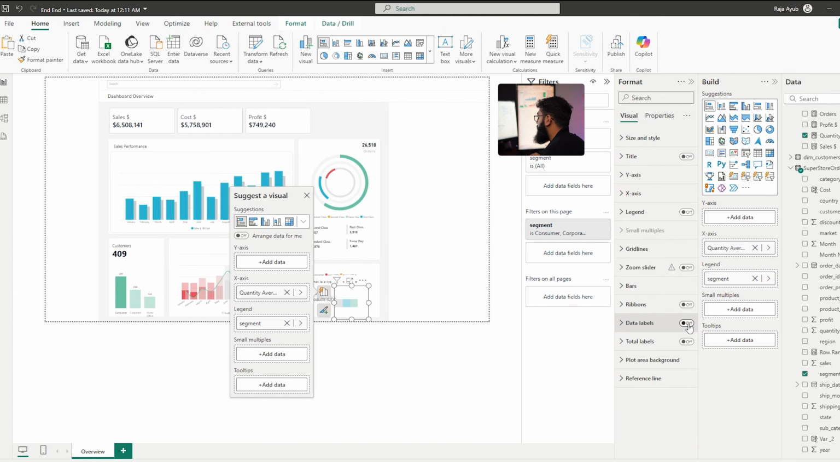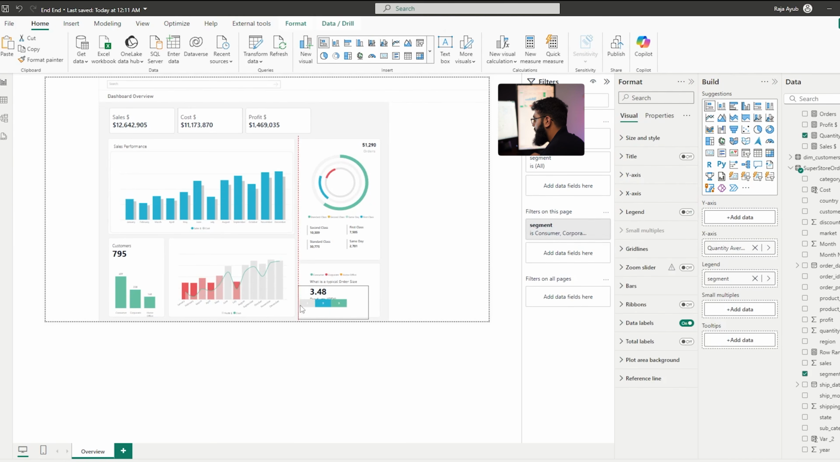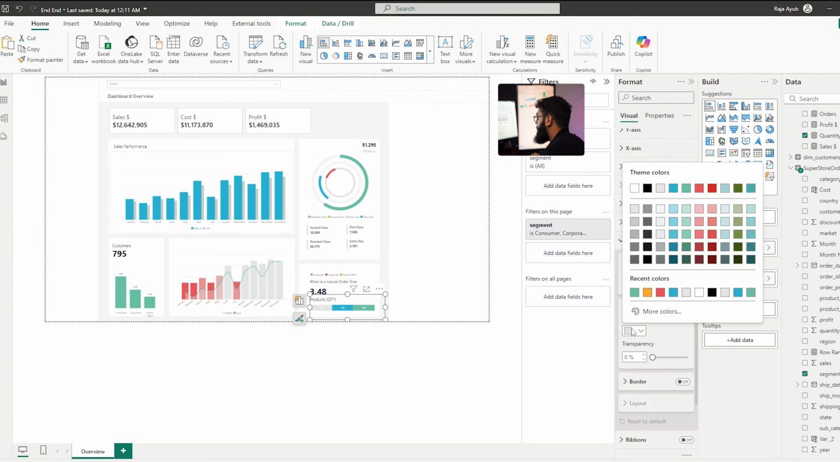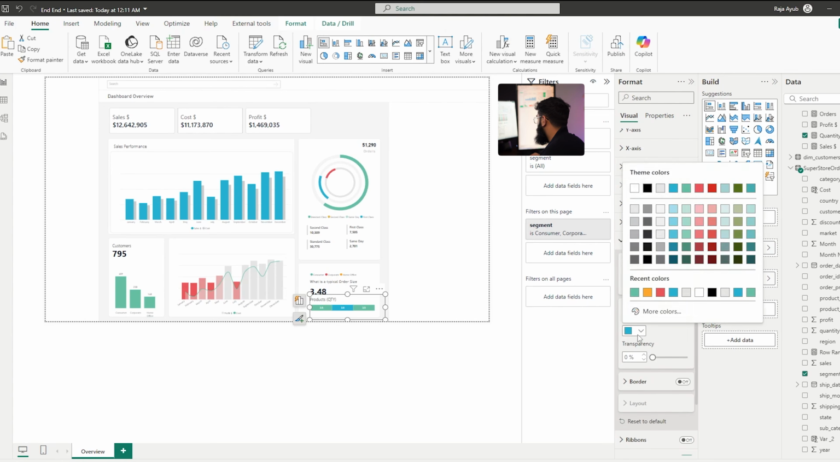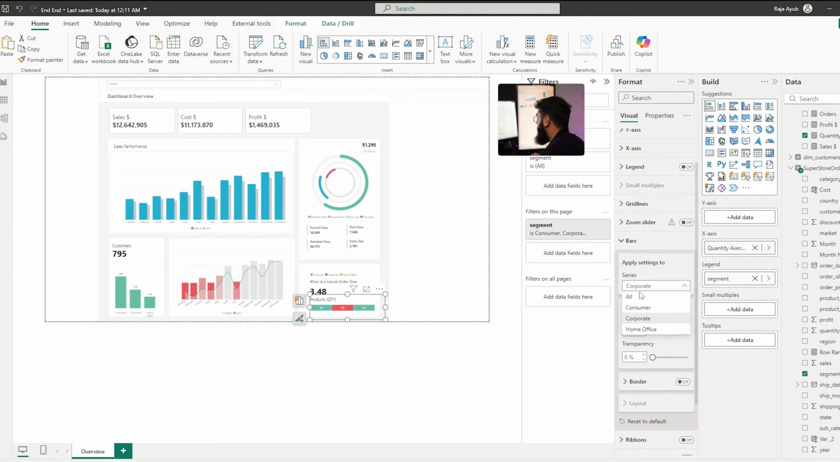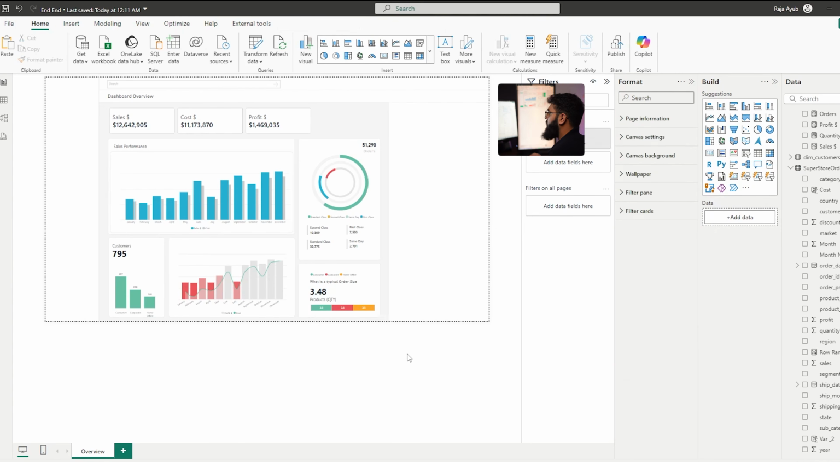Perfect. And then if we turn our data labels on, and if we take a look at our visual, we can now make this wider. Just the thinness of that, so the width, bring that below. Let's make it slightly wider, and then adjust our colors to match our legend here. So if we go to bars, we can then change that one by one. So consumer is green, our corporate is red, and then our home office is orange. Perfect. So we've created our bar.